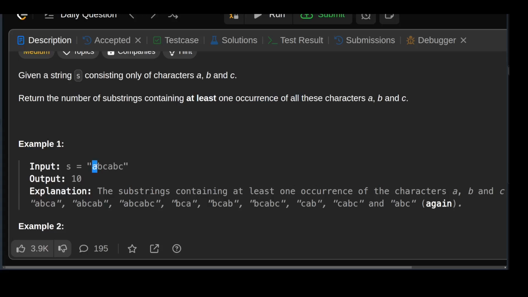Now let's see what would be the valid substrings. If I'm starting with the 0th index, then this would be a valid one, this also will be a valid substring, and this also will be a valid substring. Same goes with the first index: B C A, B C A B, B C A B C will be valid ones. Coming to this, B C A B will be valid, C A B C will be valid, and here A B C will be valid.